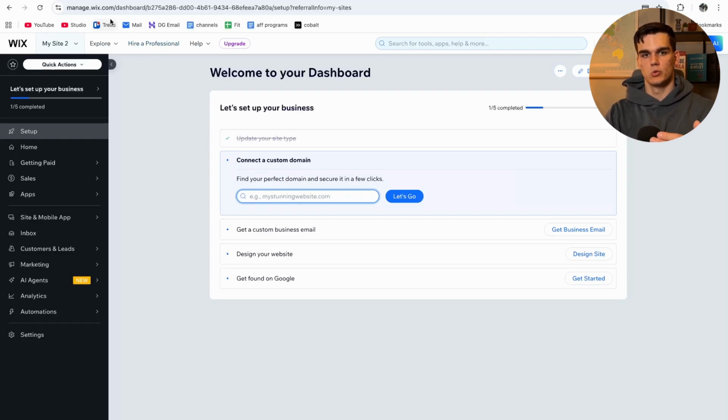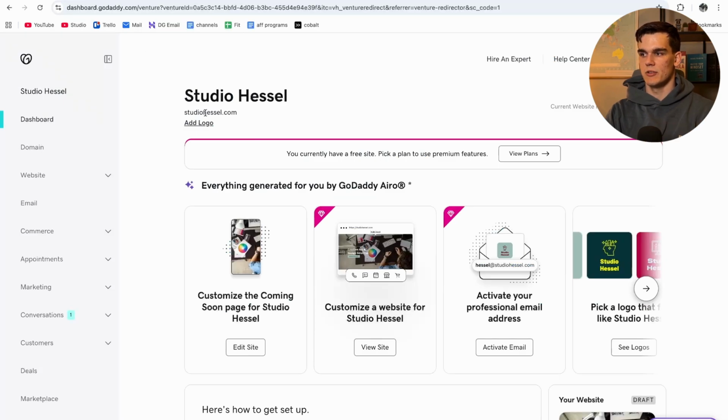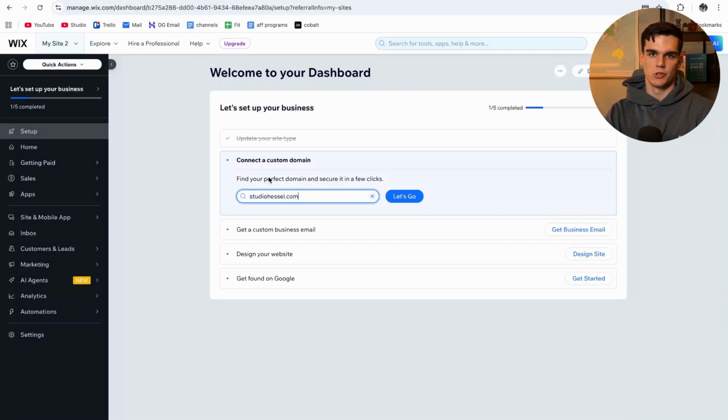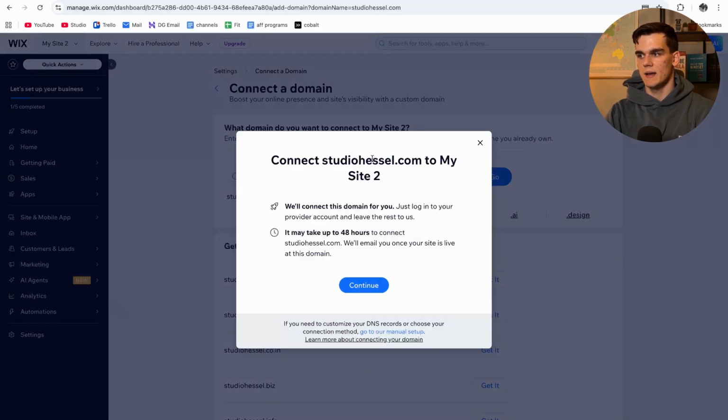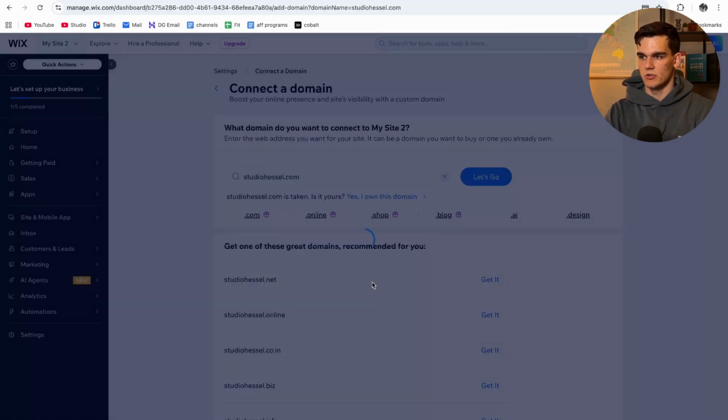So now we want to go to GoDaddy to get our domain name. For me it's studiohassle.com. I simply copy it, and right here I'm going to paste it in and click let's go. Now as you can see it says studiohassle.com is taken. Is it yours? Then you want to click yes, I own this domain. Now as you can see it prompts us to link the domain name to our site, and this may take up to 48 hours to properly link. So we simply click continue right here.